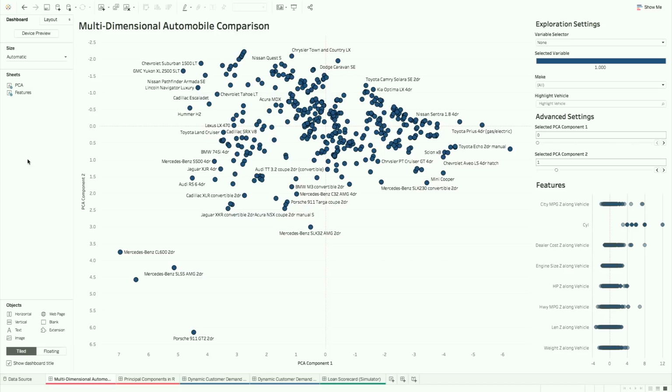So here we have our multidimensional automobile comparison. We have taken this high-dimensional data set and we have collapsed it into 2 principal components, which we plotted as our x and our y axis. These should contain a large portion of the useful information in this data set. But we're not really using Tableau to its fullest quite yet. We've been able to plot the data, and an analyst or data scientist might be able to look at this and start getting some conclusions from it.